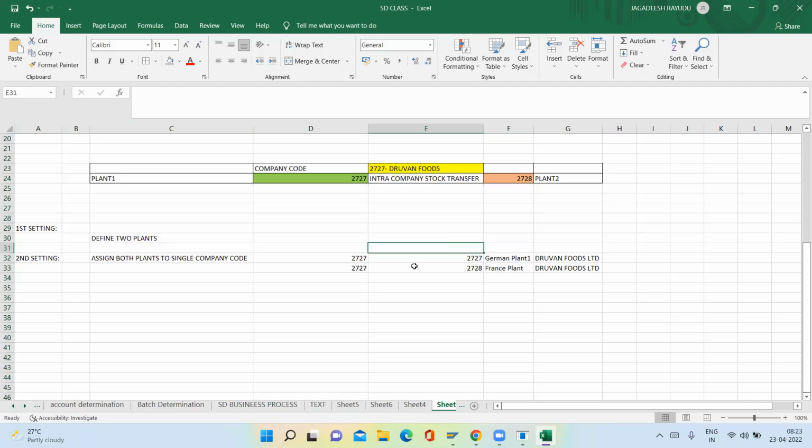So now you have both plants. This is the company code, and for that you have assigned these two plants. The second setting is done. So now let's get ready.